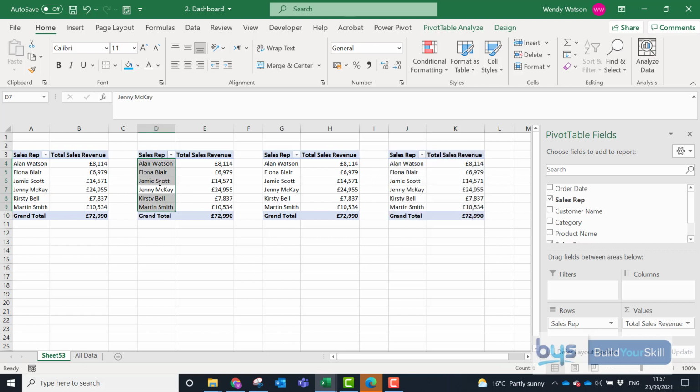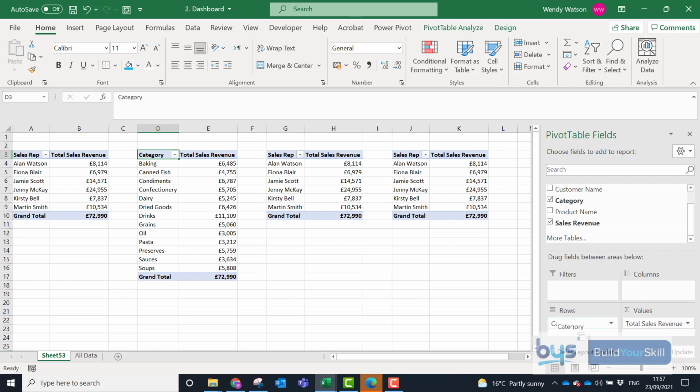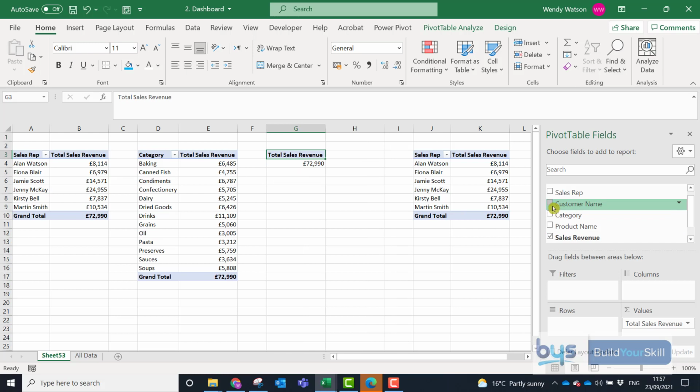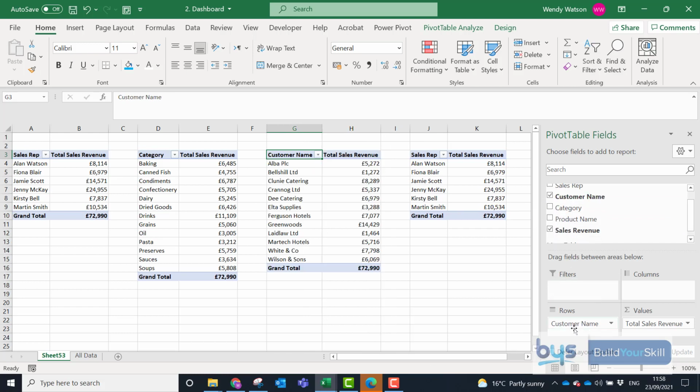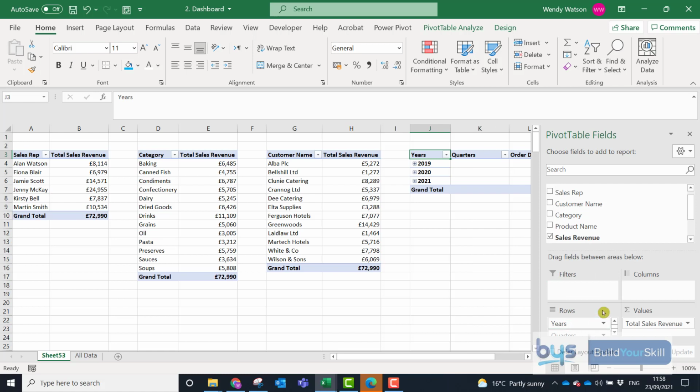tables. So the second table, I will replace sales rep, just drag it back up, and instead drag down the category field. For the third one, same again. This time I will replace with the customer, and for the final one I'm looking for the order date. I can see with the fourth one it's actually giving me quarters, so it's looking at the sales revenue by quarter. I don't want that for my dashboard. I actually want it to be months, and it's really easily sorted out.